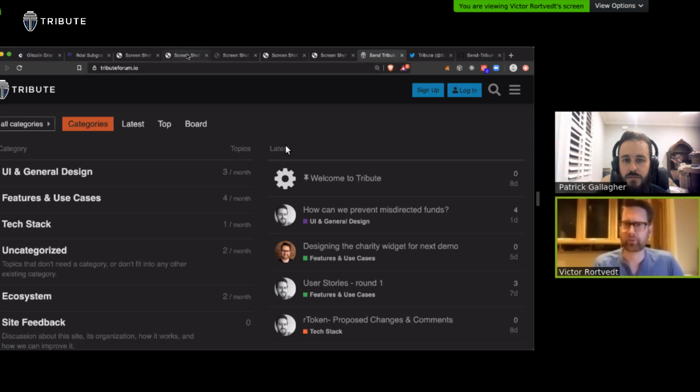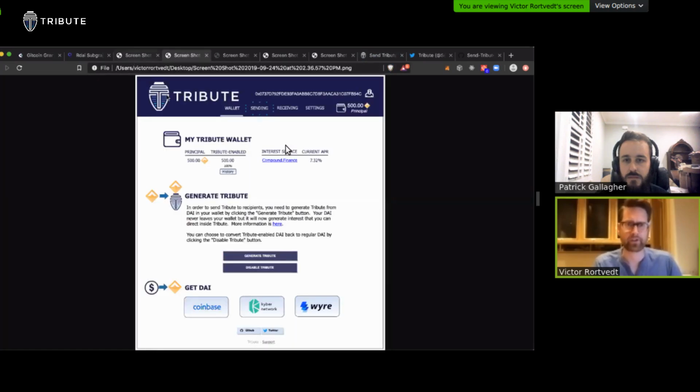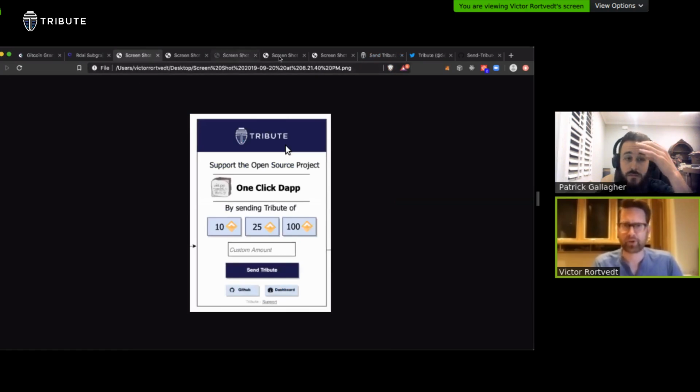So we're also working up some real simple UI interfaces, a little slicker than what we had before. So I'll go through a couple of these with you.